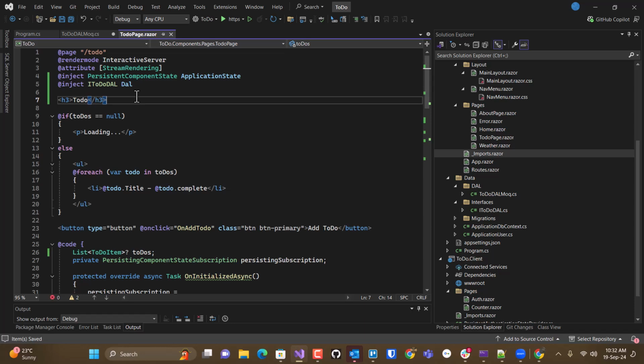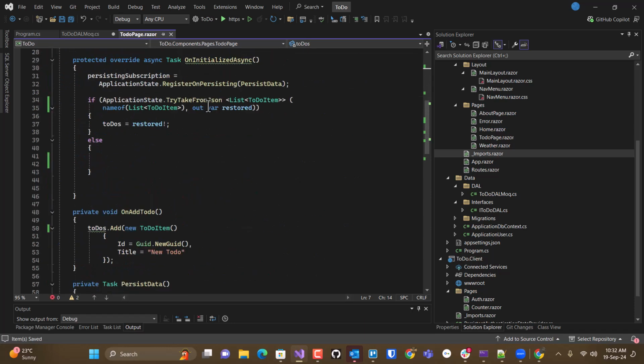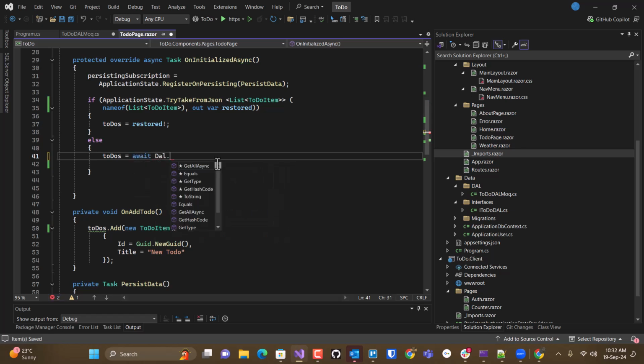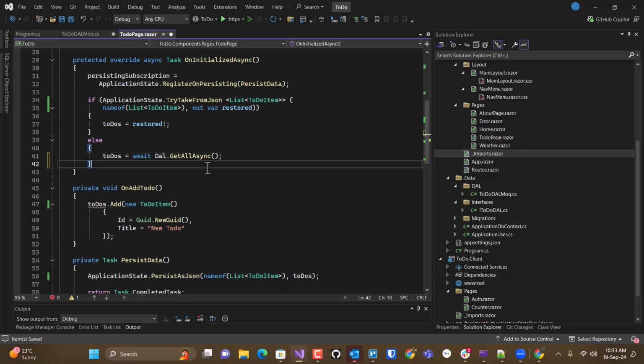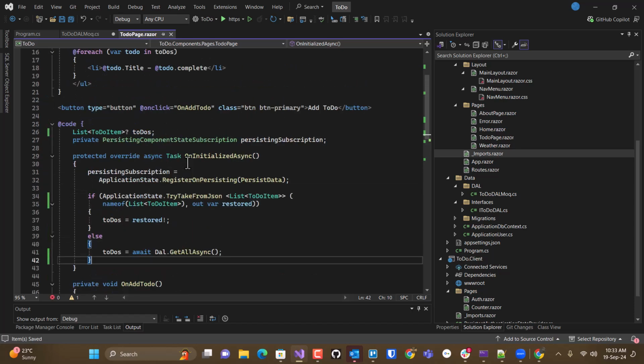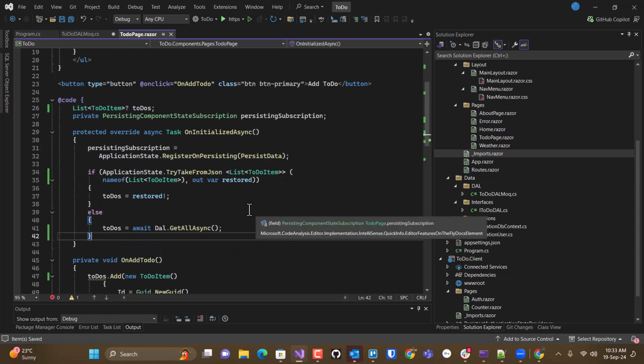And now that I have my data access layer, do's equals await DAL dot get all async. And so that'll bring in all my data from my data access layer. And I even tidied up my get. Now, if you have multiple things to bring in at once, you could put all those in that data access layer and bring in one big object which has all the starting stuff you need for your page.